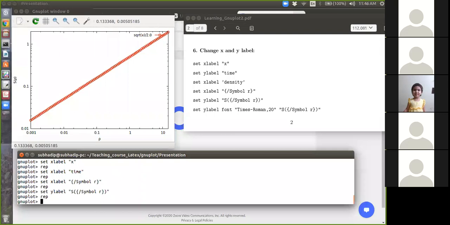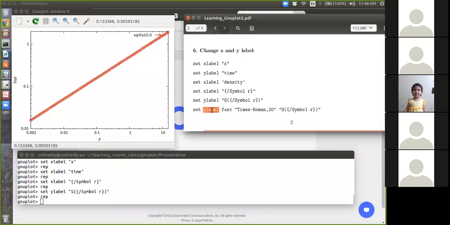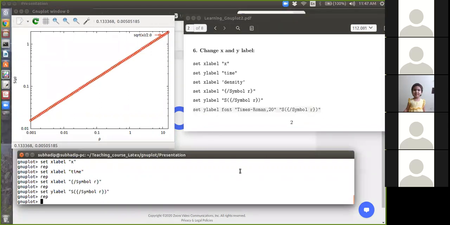Now you can change the font type and so, use this command. I will copy and paste. Oh no, I didn't copy.